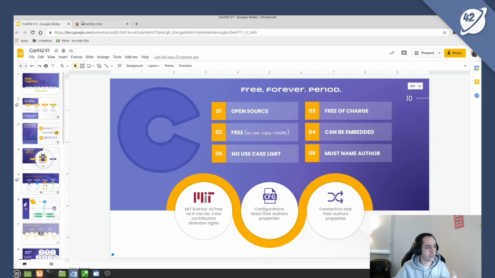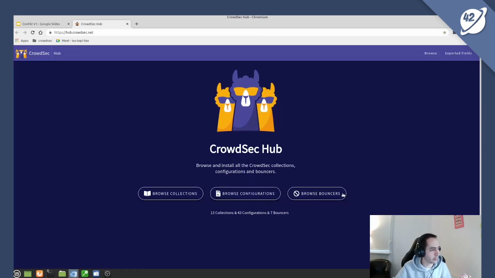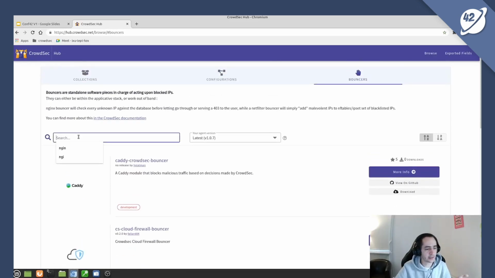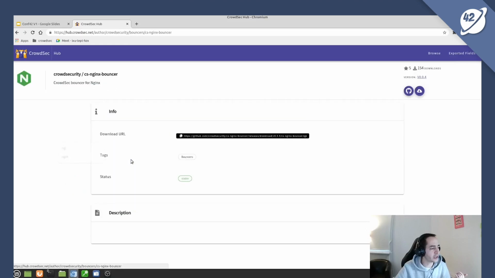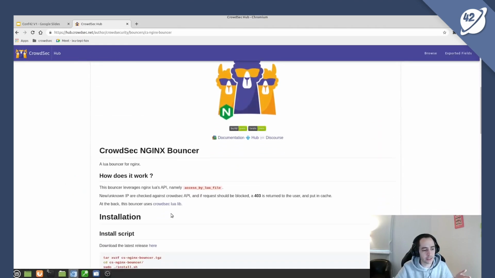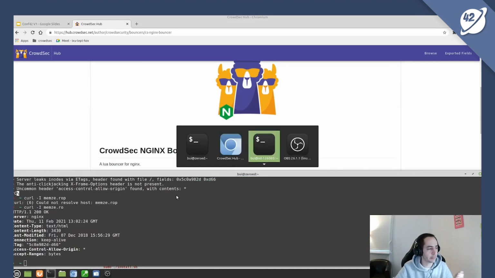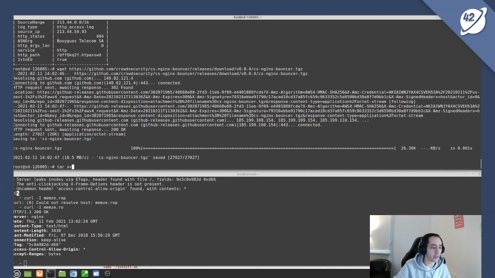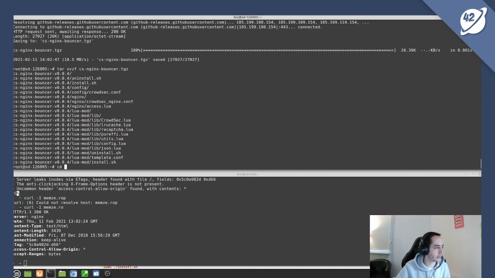So what I'm going to do is jump into the hub and find a bouncer that is suitable to my technical environment. Here, as I'm using Nginx, I'm going to use the Nginx bouncer, which leverages Lua integration within Nginx to provide the blocking capabilities. I'm simply going to download the provided tarball and deploy it on my machine.